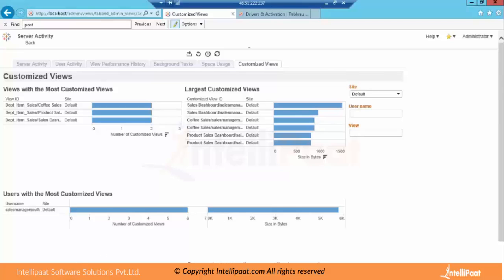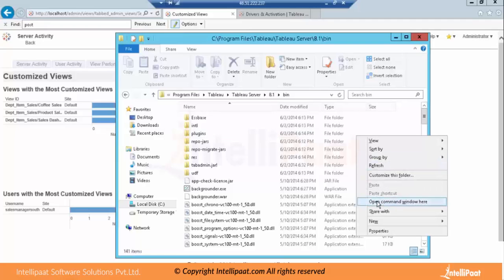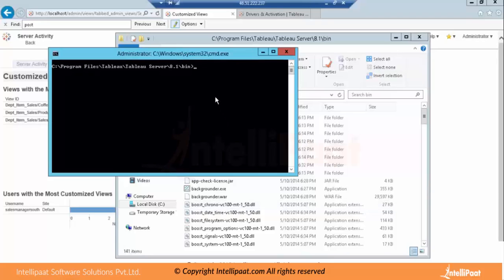Okay, so we need to navigate to this path, which is C program files, Tableau Server 8.1, and bin. In this folder, just shift right-click and then open command window here. Okay, so let's now set the password. Tab admin. Tab admin is a utility which comes along with Tableau Server. We're going to look at this in our future classes. For now, we'll just use this to set the password for the repository.